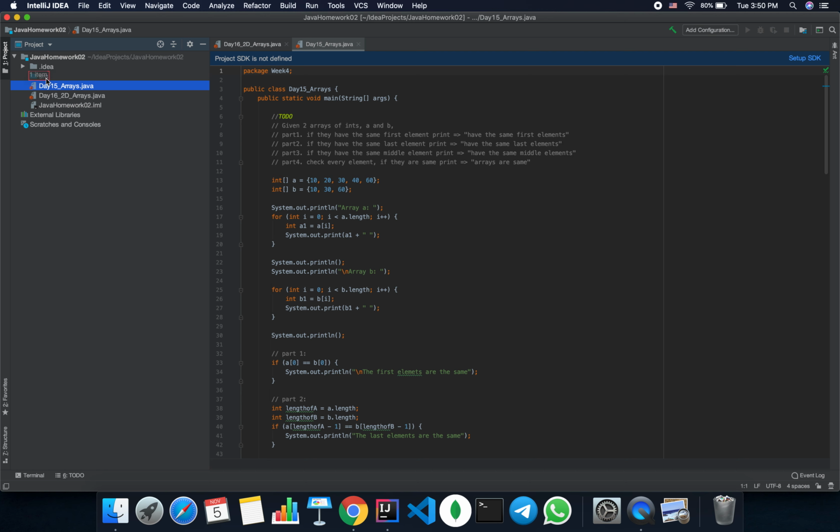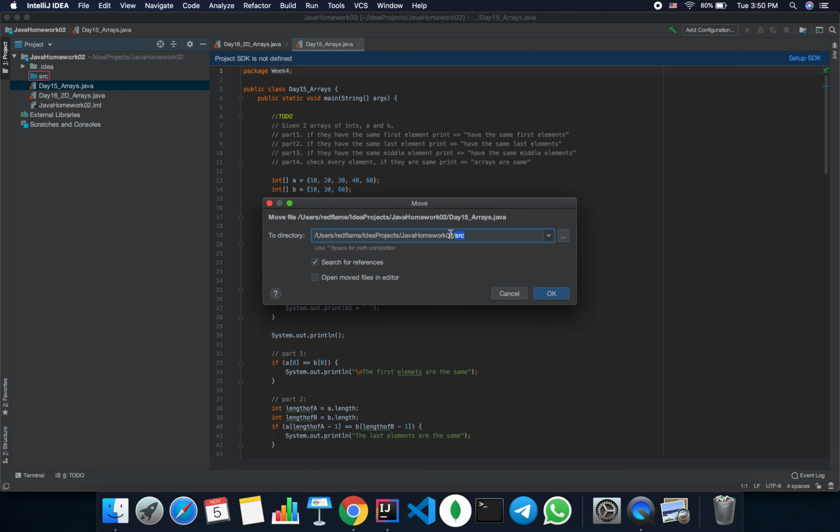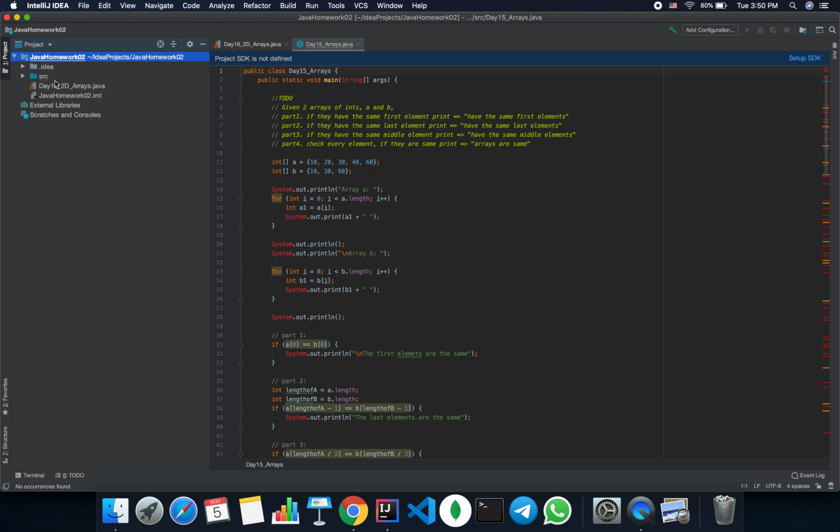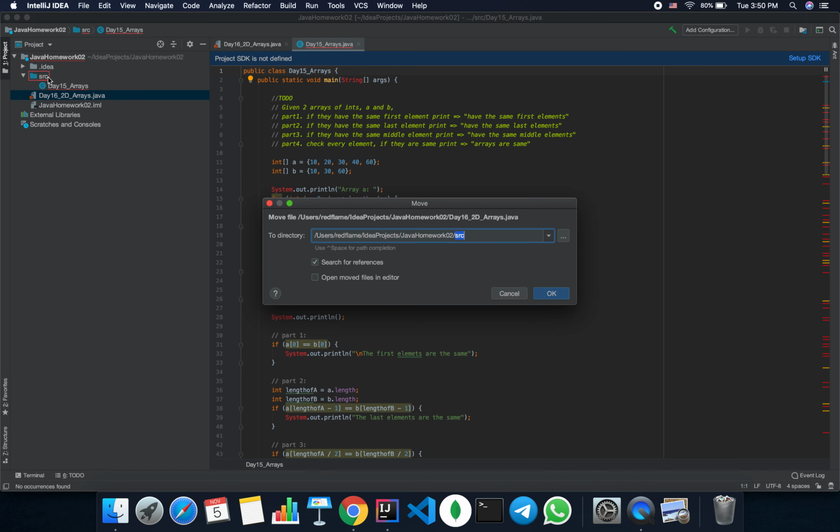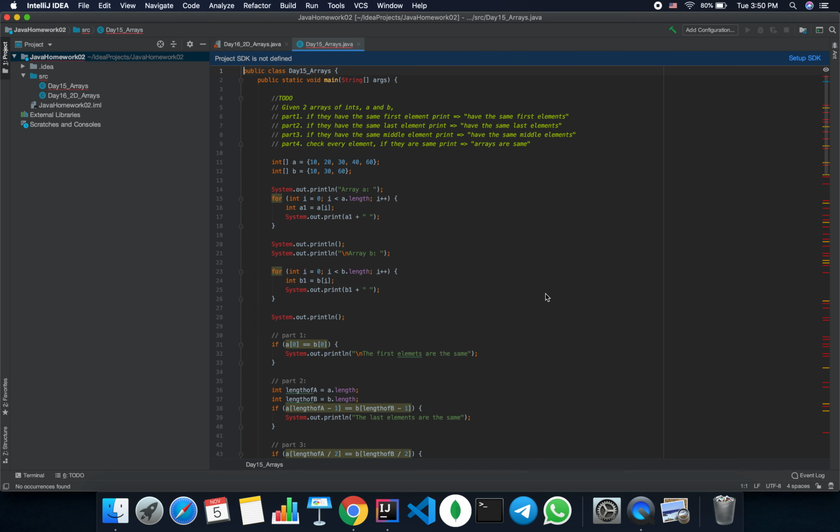Just drag and drop your Java file here. I dropped only one file, so you see we have a C icon here. It means that this is a class file. So let's drag and drop the second one, all two files in the SRC folder.